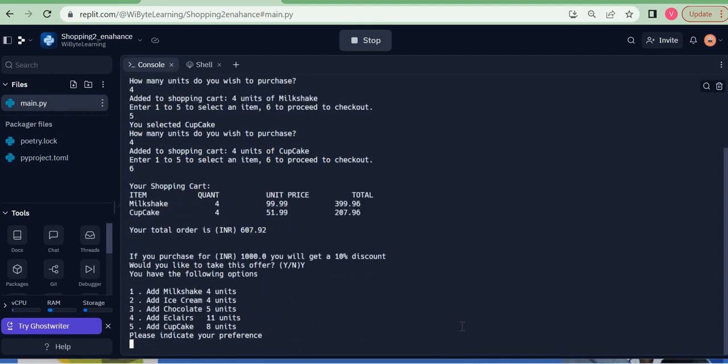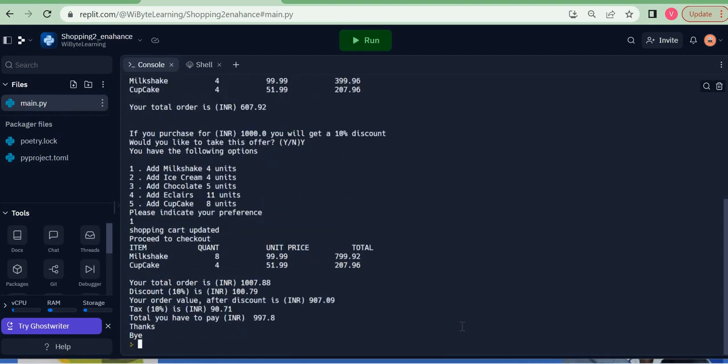We give those options to the user. The user says, all right, I want to get 1 unit of milkshake. Let's say I want to get 4 units of milkshake. We add that and we make the final bill. Notice that from 607, the bill became 907. In a way, everybody feels good because from the user's point of view, yes, there was a discount. From the shopkeeper's point of view, the user spent more than what he would have otherwise spent.